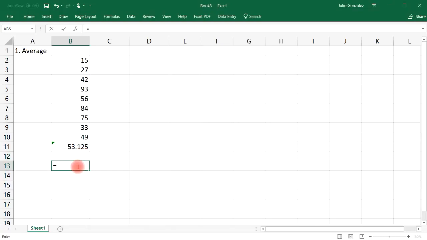Now let's say if you want to average two numbers quickly, you can type in equal average and then let's say we want to average 100 and 200. So type in 100 comma 200 close parentheses and you get 150. If you want to average three numbers, you can type in the three numbers. Let's say 100, 200, and 300. The average of those three numbers is 200. And so that's another way in which we can use the average function in Excel.